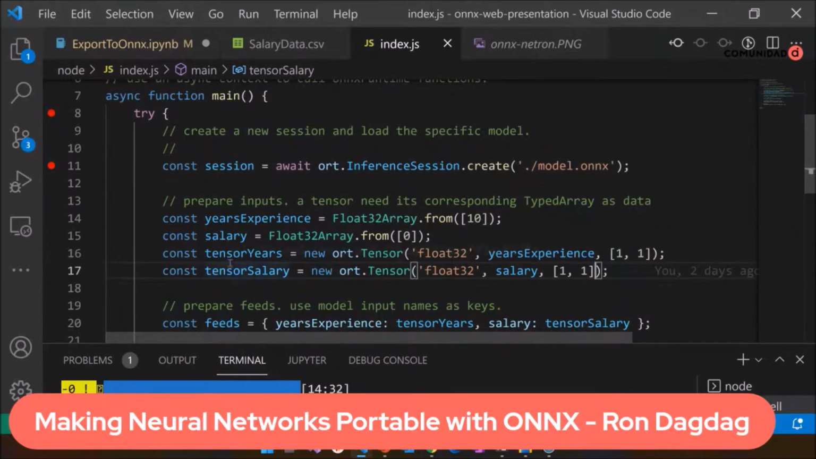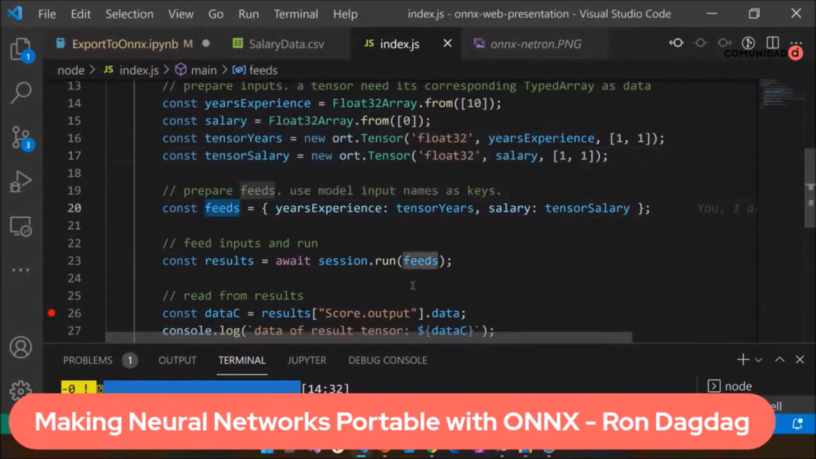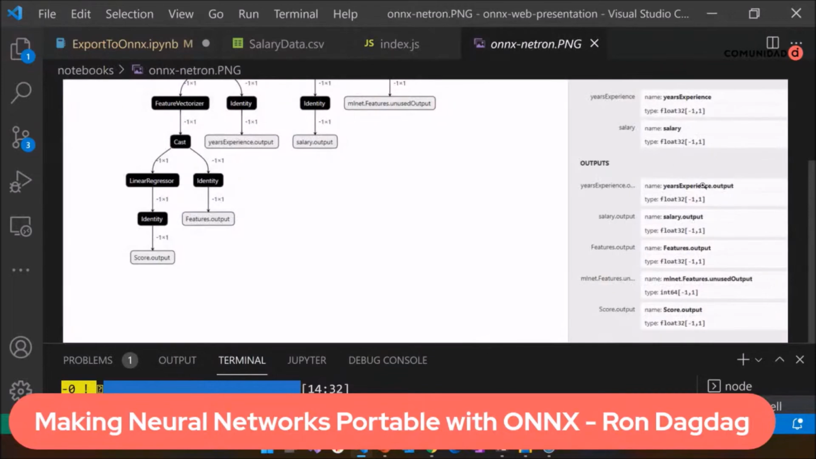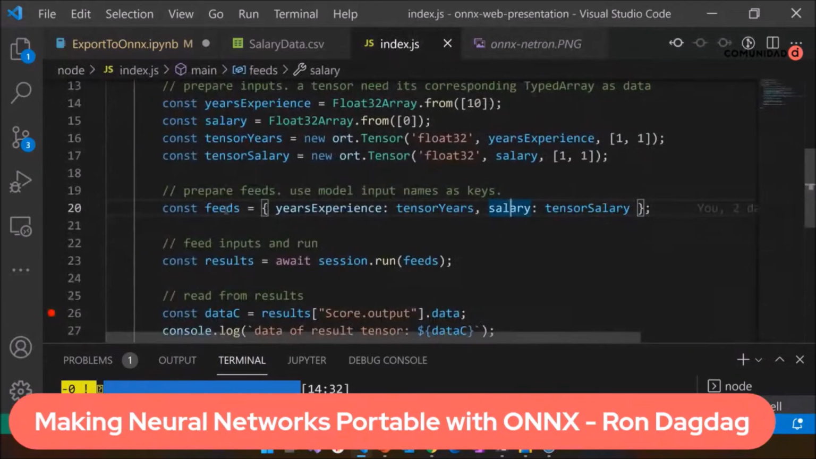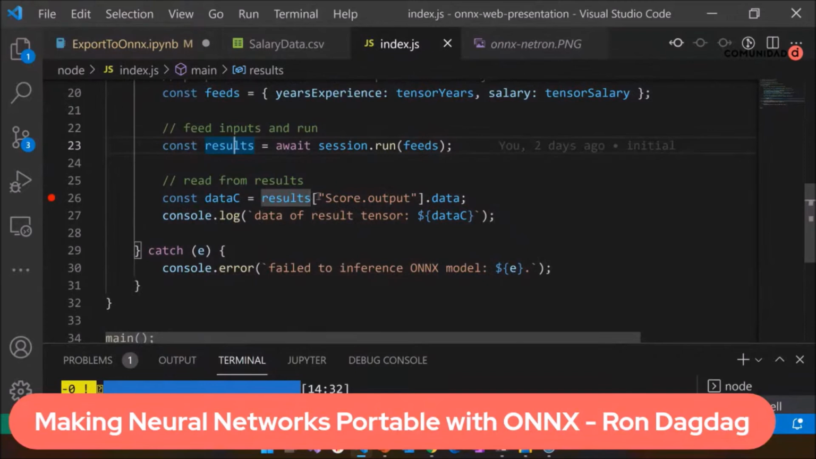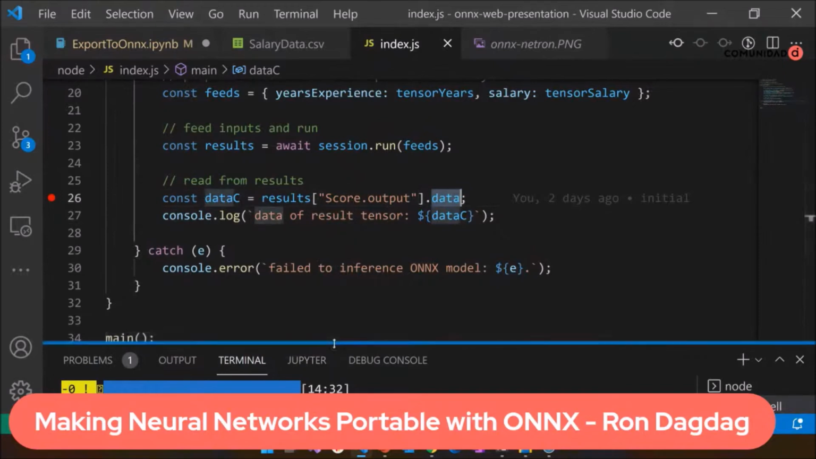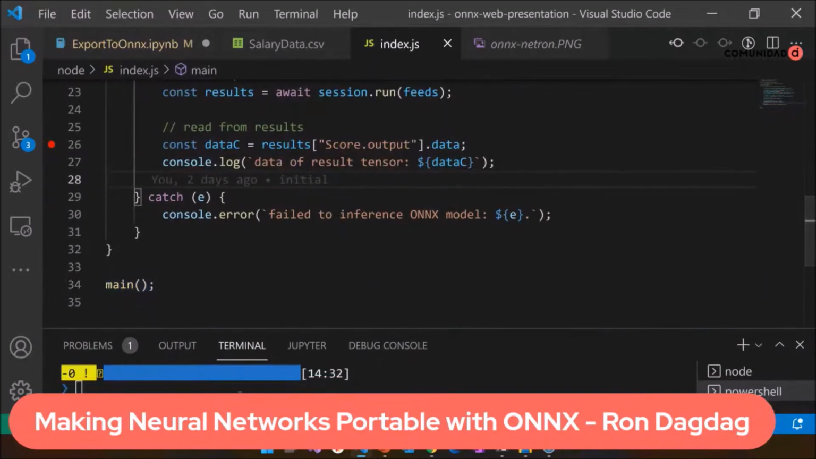So now that I have tensor years and tensor salary, I can create a feed, and for that feed I need to create the years experience and salary. How I knew this is years experience and salary is by looking at the name of the input. That allows me to create that feed. I pass that to my session.run, and it'll give me the results. And then based on that result, I only want the score output, spit out that data, and it'll give me the value. So let's try to run this. Run this, say node.